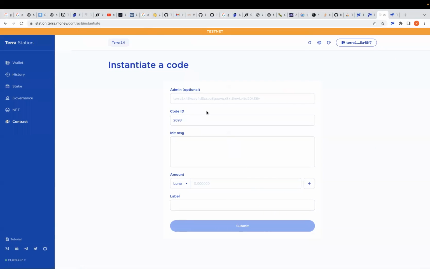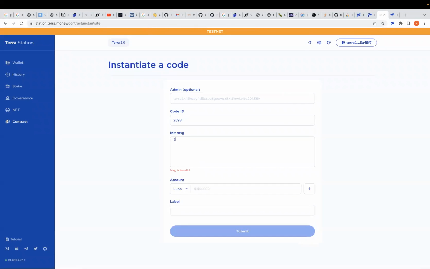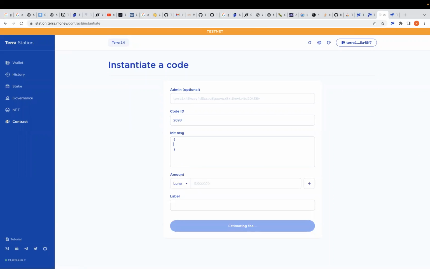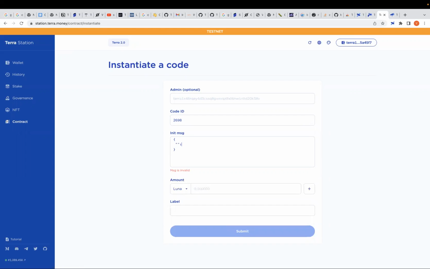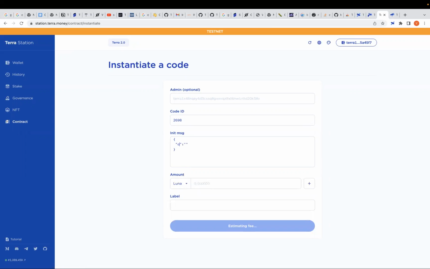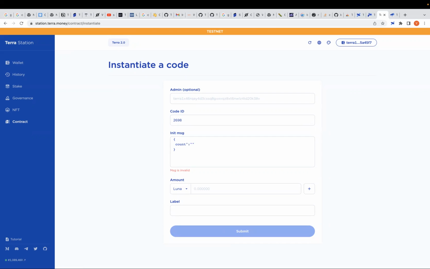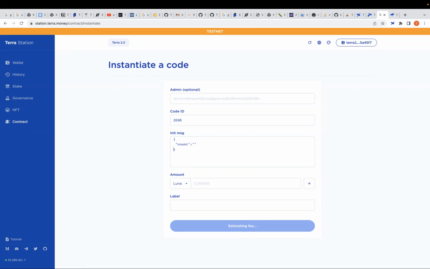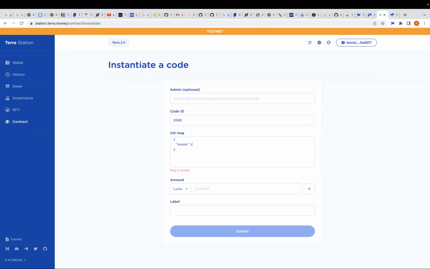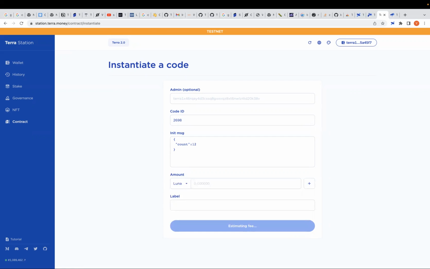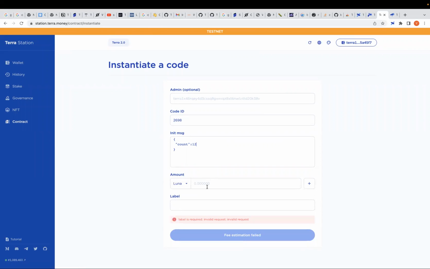So you can type in JSON, like a JSON doc. Yes, count. It's also not going to accept a string. It's going to complain if it's a string. The value can't be a string. It's an I32, so go ahead and type in a number. Here you don't need to put any Luna, but you can also send coins to the chain, and the label is optional.